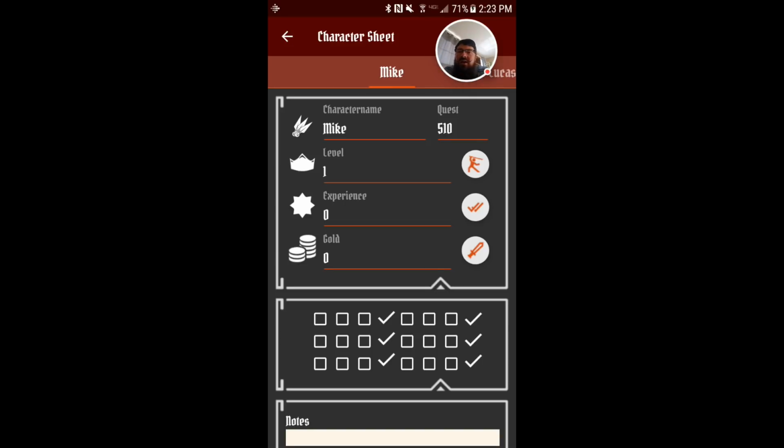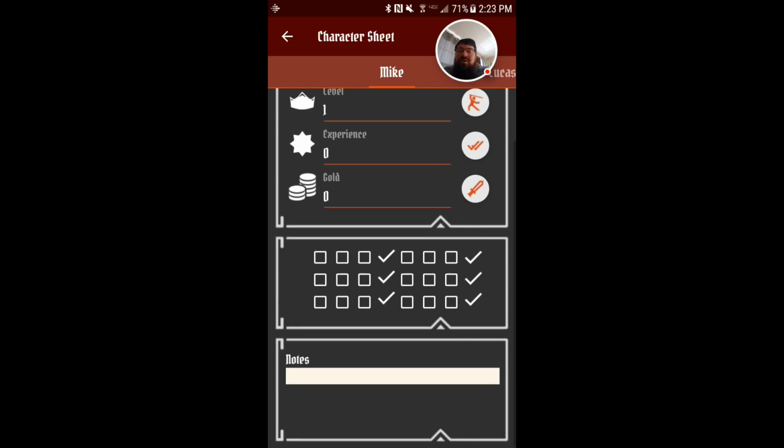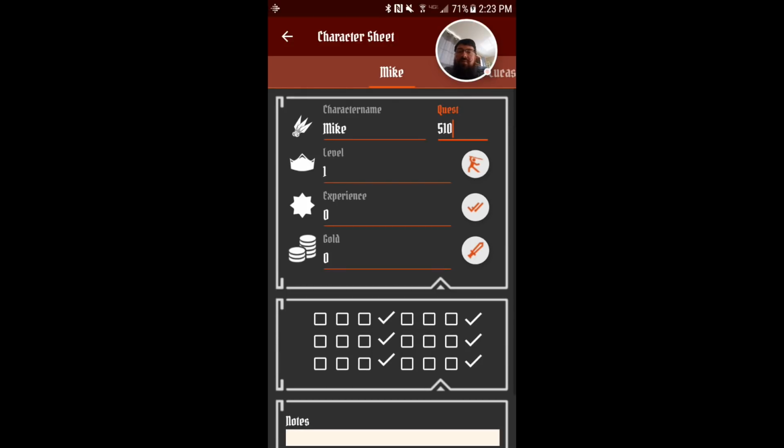Let's put me over there. And it will show you their name. These are text boxes, so you can put in their level, their experience, how much gold they have. This up here is their personal quest that they're working towards retirement. You just put in the number of the cards so you can keep track of it. So you have that here. You can keep track of the check boxes here to working towards perks. And you have notes that you can keep down there.